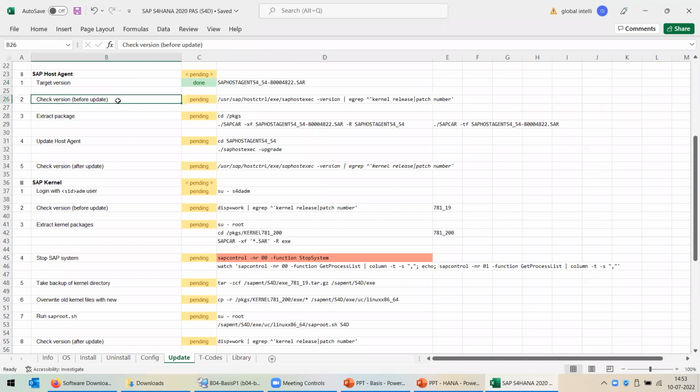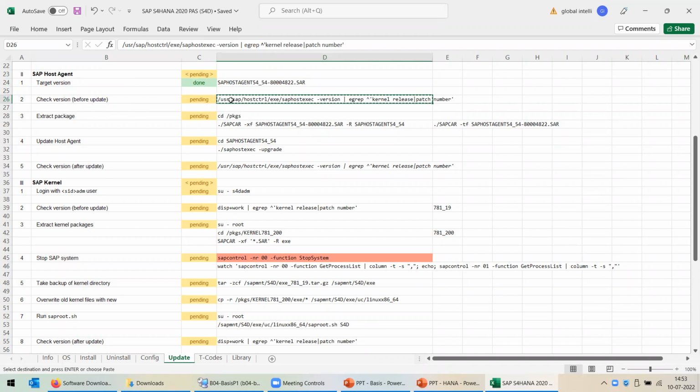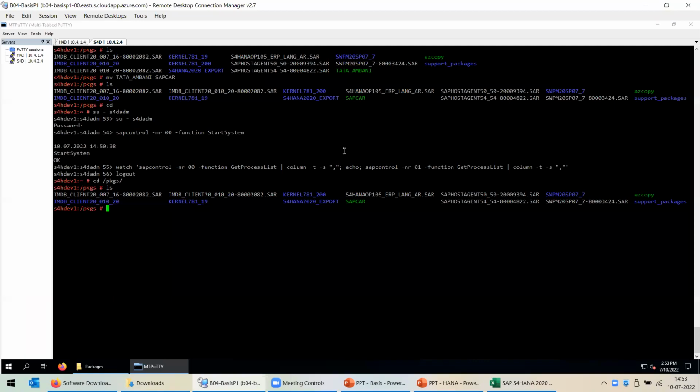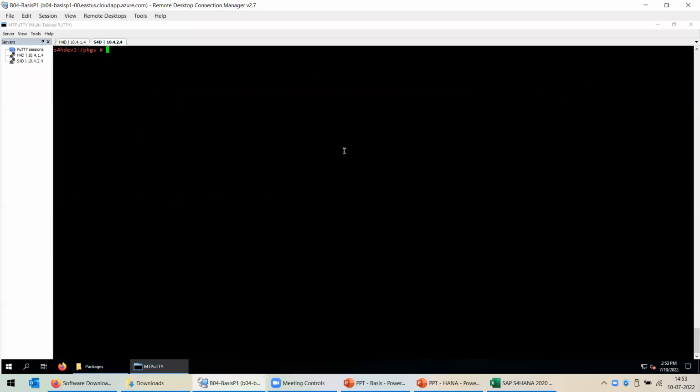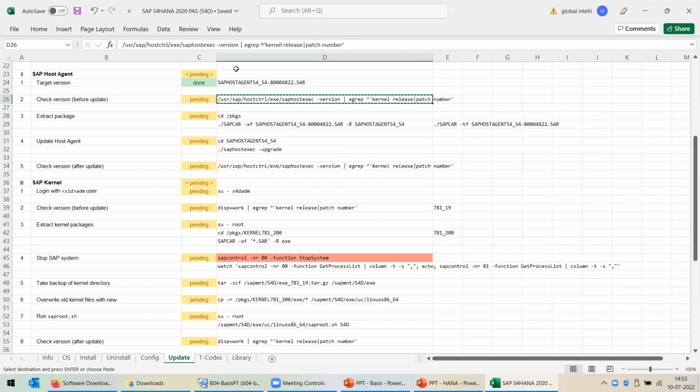Now before upgrading, check the version before the update. So how can you check the version of your SAP host agent? Here is the command for it. You can run this command with the root user. Actually, the upgrade of the SAP host agent is to be done with the root user only, not with the SID ADM user.